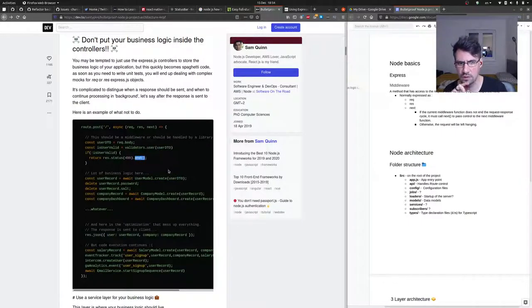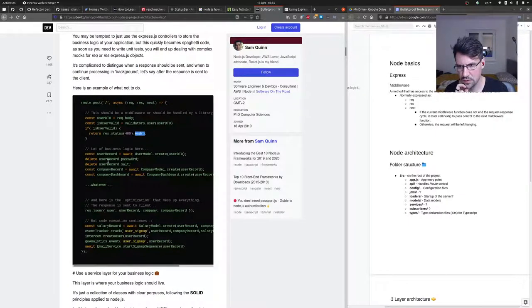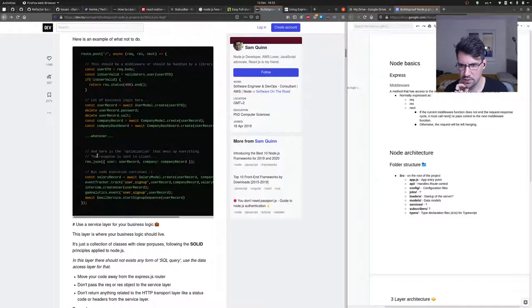This is quite interesting. Oh, I haven't used this one before. Lots of business logic here. So user record. There's delete, there's constants, whatever. And here's the optimization that messes up everything. The response is sent to the client.